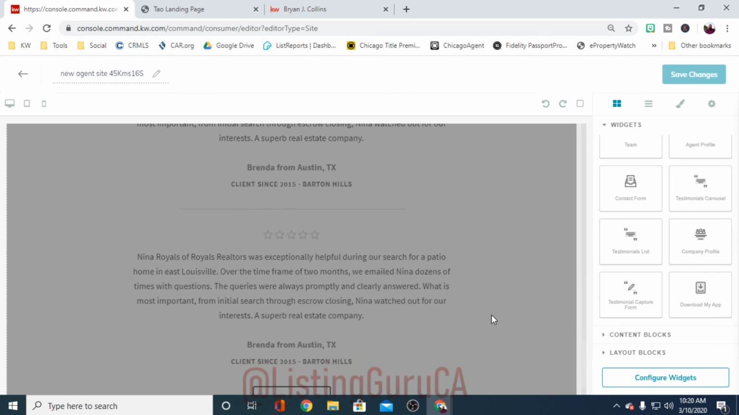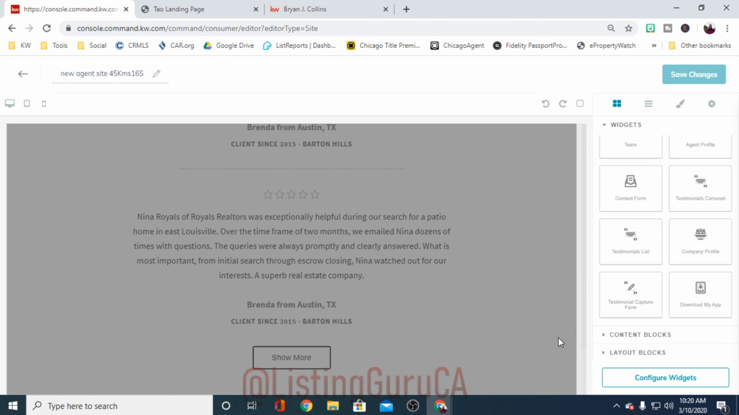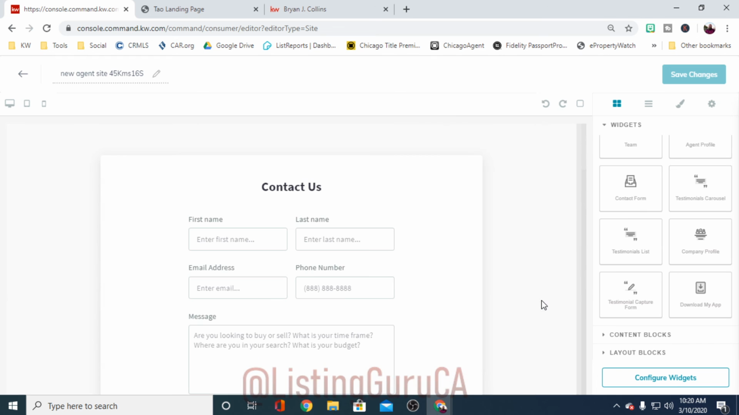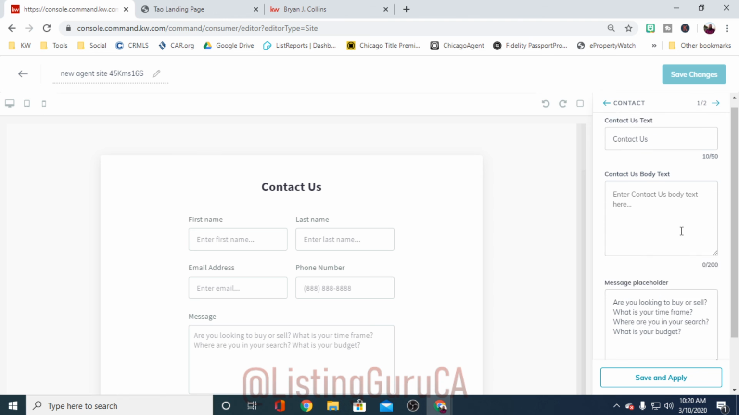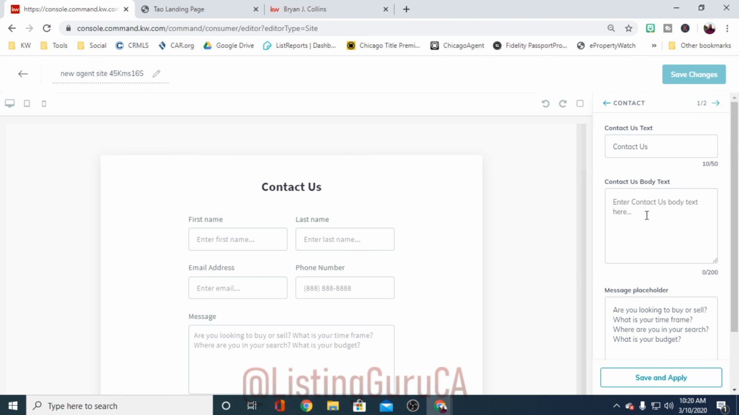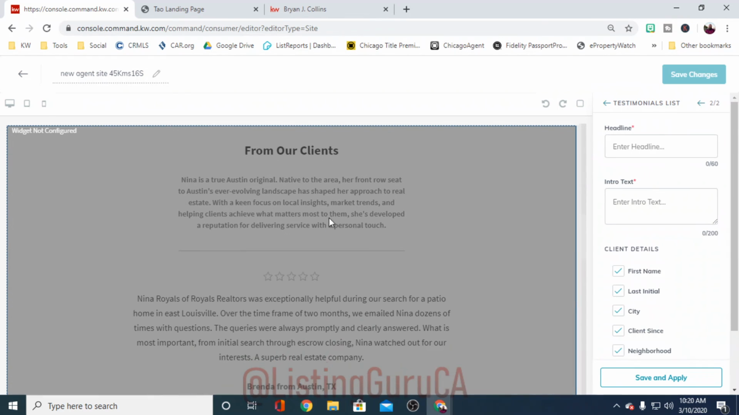I can't tell if I'm at the bottom or not. Did it not drag? Oh, it went to the top. You can just drag and drop them wherever you want, and then when you're done dragging and dropping, getting them laid out the way you want them to, you can configure the widgets, and that's where you can edit all of the little boxes and text and everything.